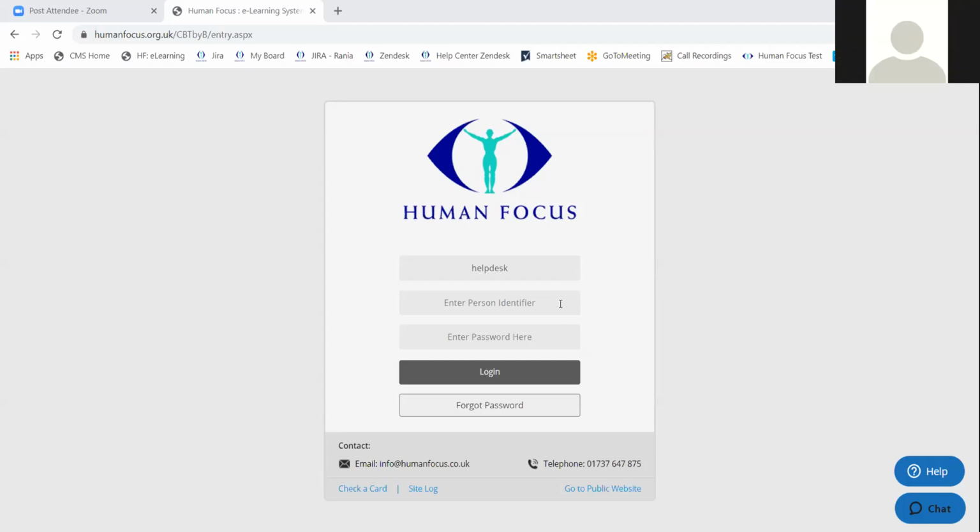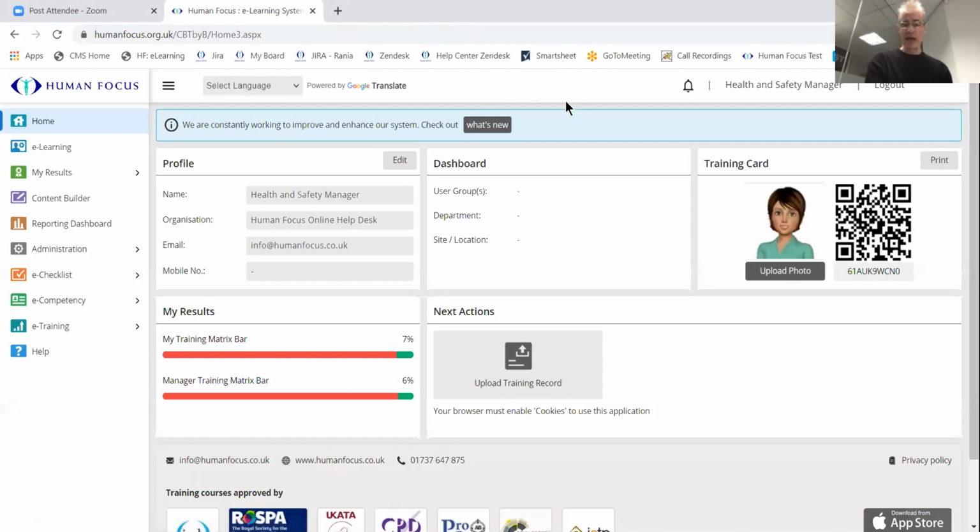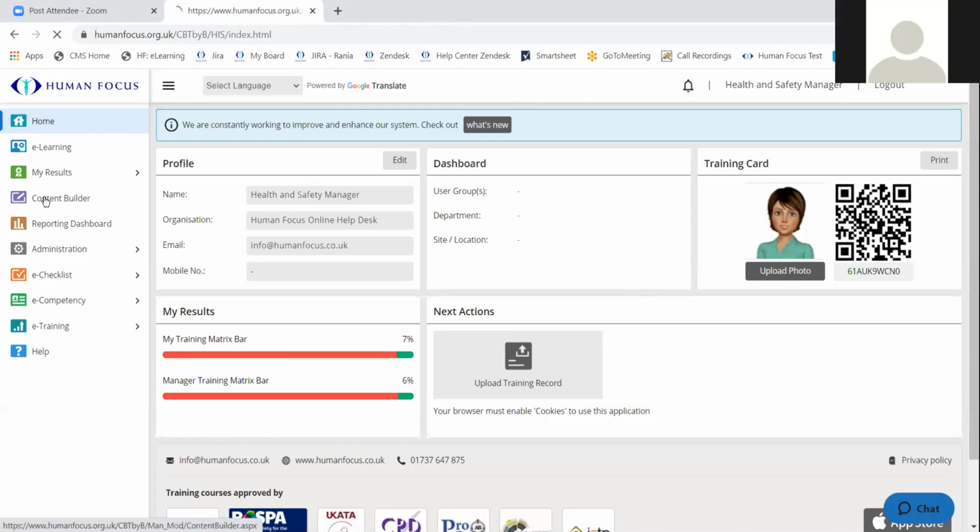Yes, can you see my screen? Is it okay? Yeah, see your screen fine. Perfect. So I'm going to log into just a guest account. Anybody who doesn't have an account yet on Human Focus will get set up with a login so that you can come in and see exactly what Rania's seeing here. So from the navigation tree, I just click Content Builder.